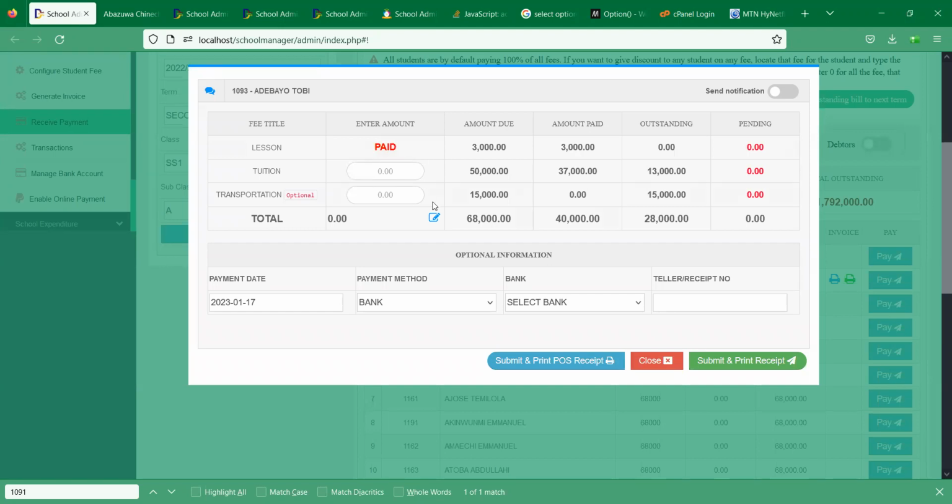So you can now start entering. If you decide to go from here, I can say I'm entering 50,000. It automatically takes 13,000 for tuition, which is the balance for tuition, and then the remaining 15,000 goes to transportation. So that is how you keep making the payments.